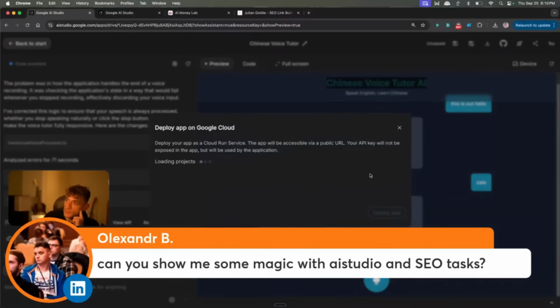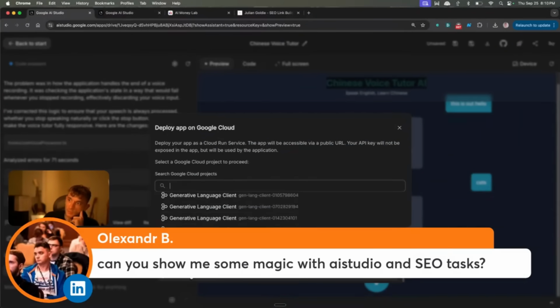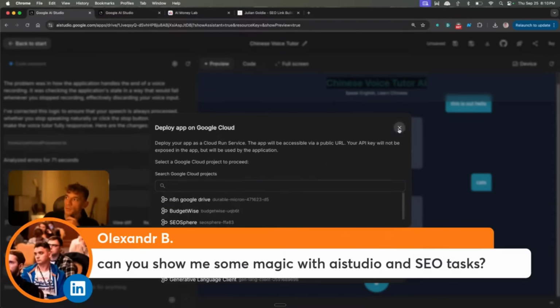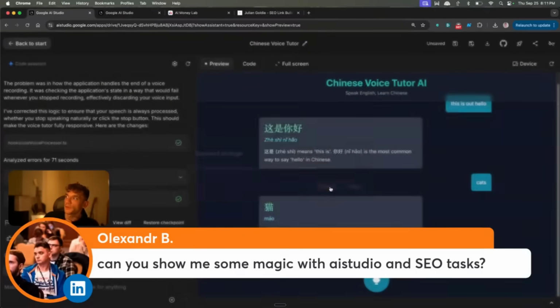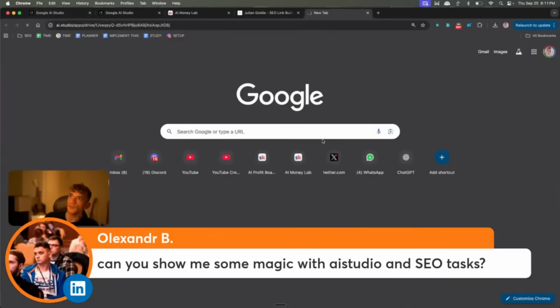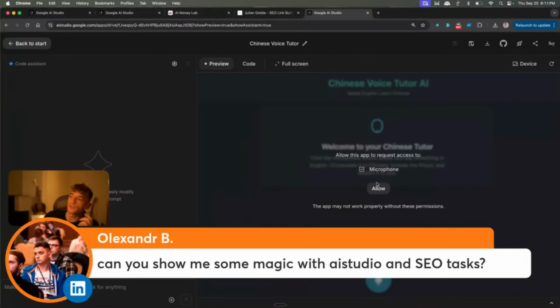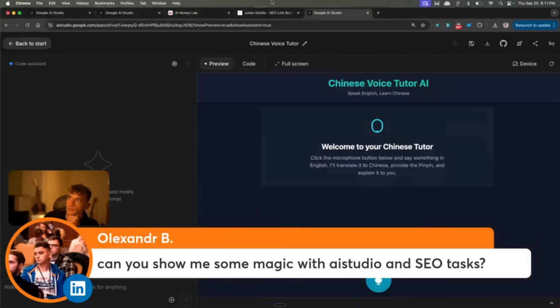And if we want to deploy that, we just click on deploy, and then you can deploy it on Google Cloud. So you can choose which project you want to deploy it to, and then boom, you can deploy that. You can also share the app, so you can save it and share it. So for example, if we copy that, then we click the link, that should be shareable with anyone who wants to use it. And now you've got a Chinese voice AI agent that you can share with the world. Pretty cool.